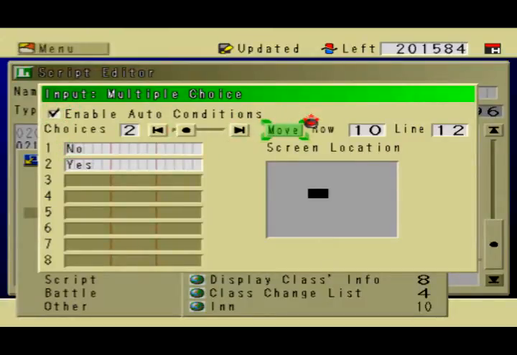This screen location is a representation of where the multiple choice appears on the screen. You can move it wherever you want. I recommend to not put it down here because this is where the message box is going to be. So I like to put it right above it, on the right side. You can move it to left or right, it doesn't really matter, as long as it's not down here, because that would be bad.